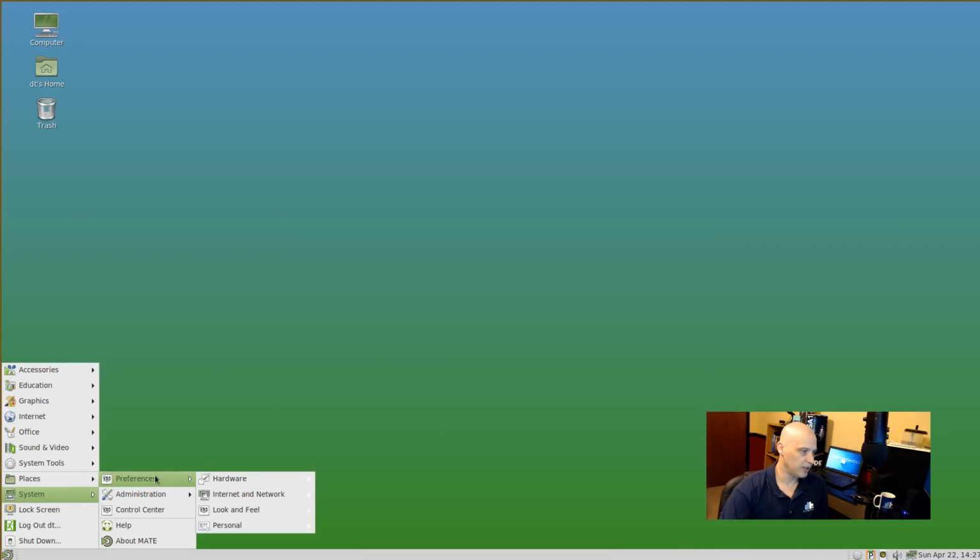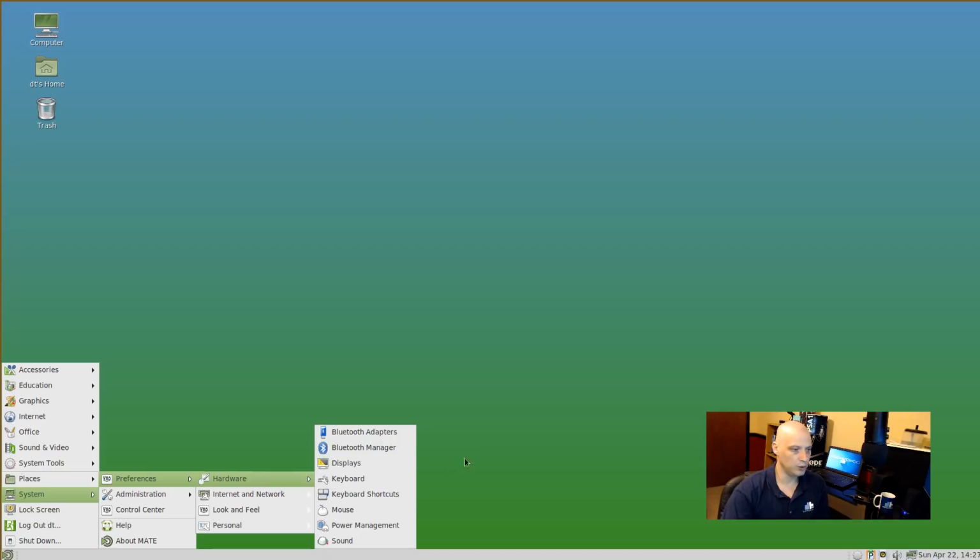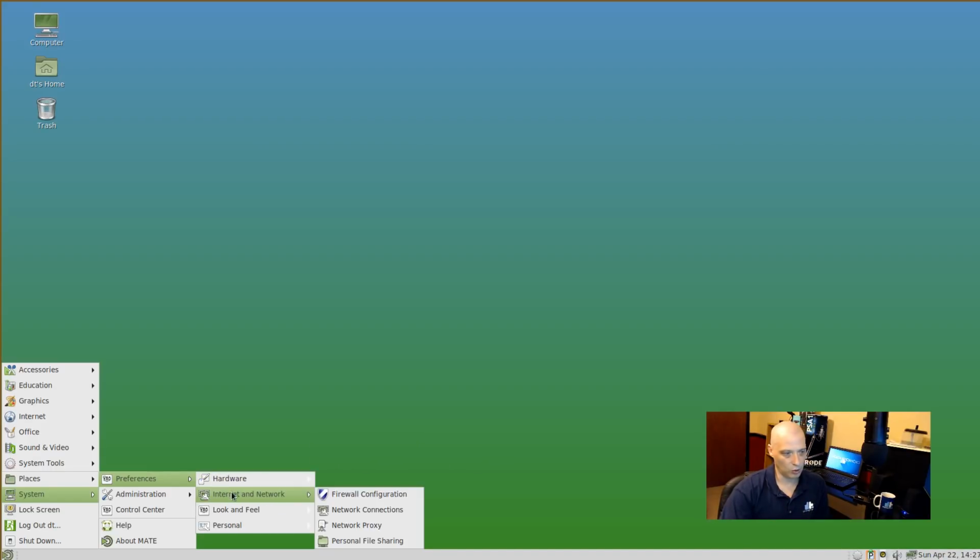Then we have a System category. We have Preferences, which has your standard stuff. Various hardware preferences for Bluetooth, display, keyboard, mouse, power management, internet. We have our firewall config, network config. Under Look and Feel, we have Appearance, Main Menu, which is editing the Mate menu here, Screensaver, Windows. And then we have a Personal category: About Me, Assistive Technologies, File Management, Preferred Apps, and Startup Applications, which are those apps that start up automatically when you first log in.